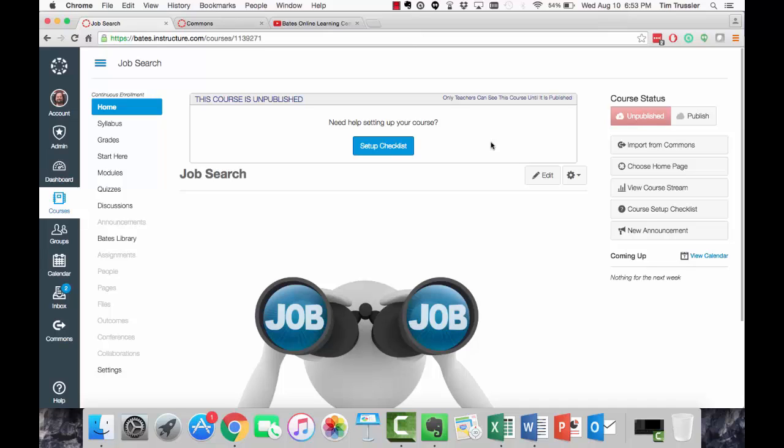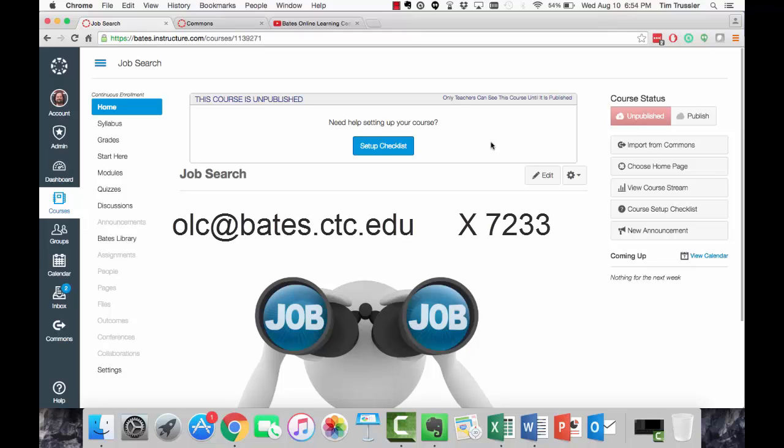You'll notice up at the top there's some assumptions we're making. We assume that you have a course shell, we assume you have teacher rights to it, and we assume you have content you want to put in, all of that. If any of this isn't true and you need assistance before you even get started, please contact us. You see our information right there, olc@bates.ctc.edu or extension 7233. Please give us a call or an email. We'd love to help you out.